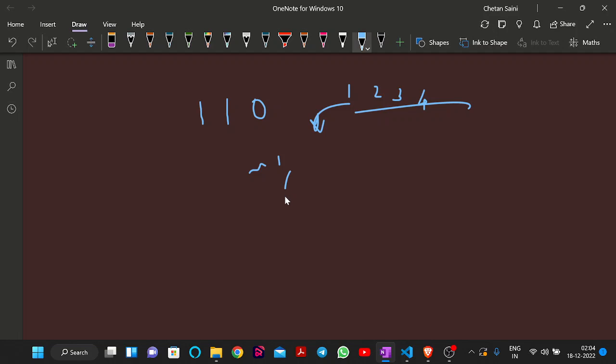Okay, sorry, this got stuck. Yeah, for 2 also I can get, and for 3 also, but for 4 I cannot get any opponent which has a higher temperature than 4. So the answer for this will be 3.